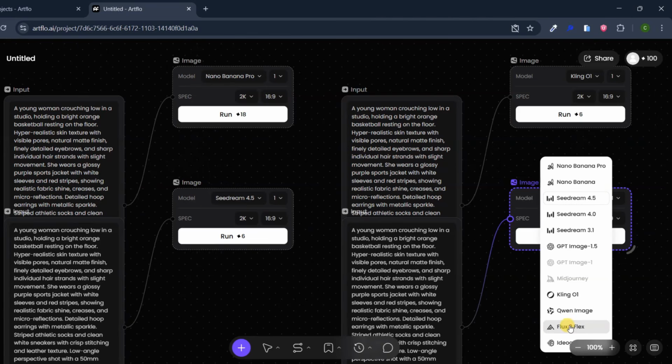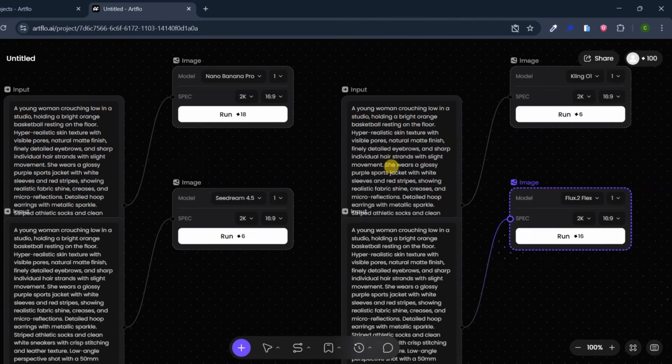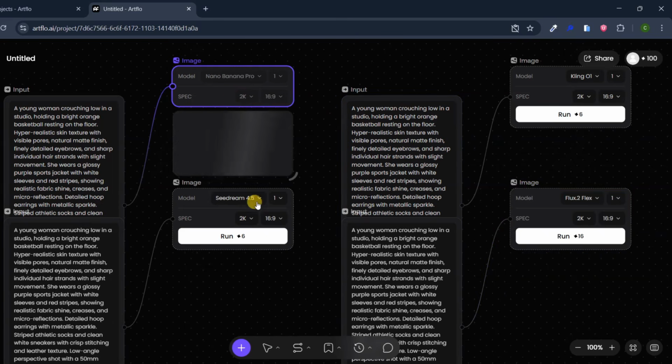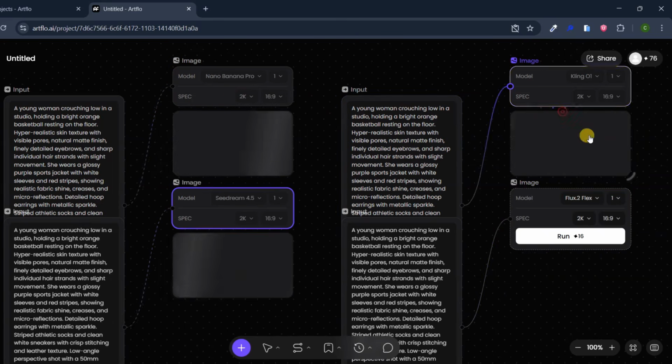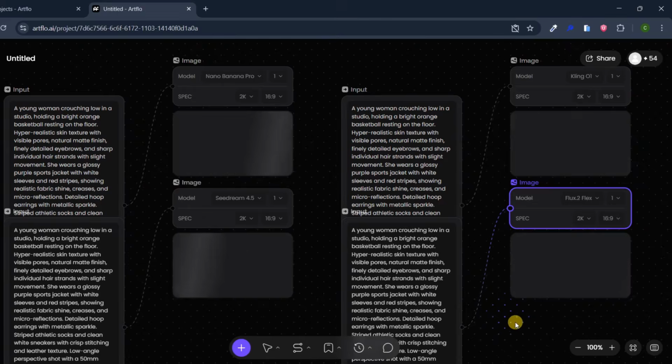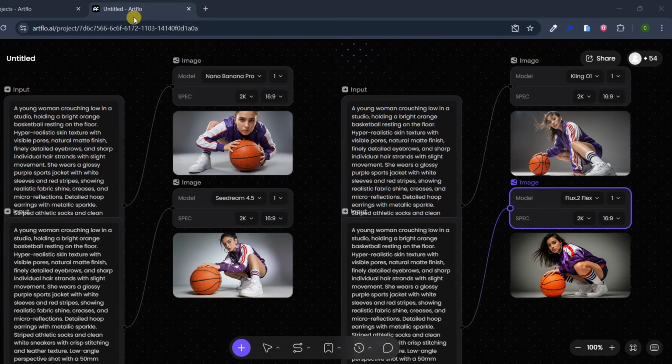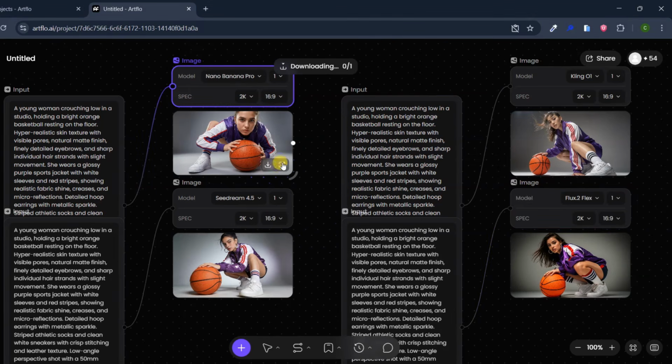Now we have 4 different image models running with the exact same prompt in the same environment. You can repeat this process to add even more models if you want. To begin generation, click Run on each model. After a few seconds, all 4 images are generated, and honestly, this is mind-blowing. Running multiple top AI models at the same time like this is insane. When you hover over any generated image, you get options to download it or view it in full screen.